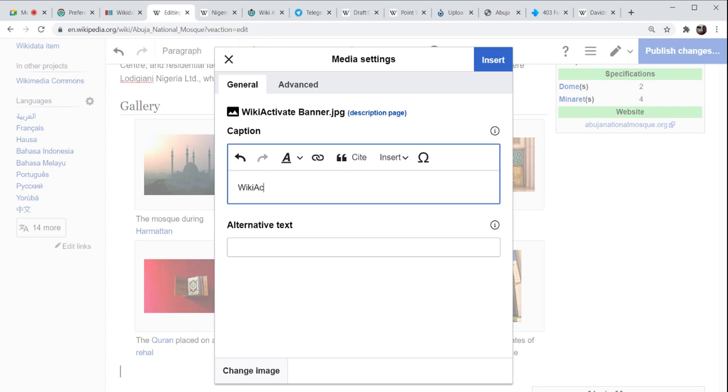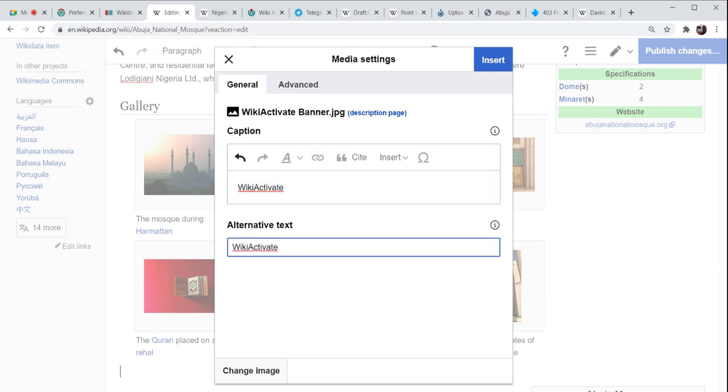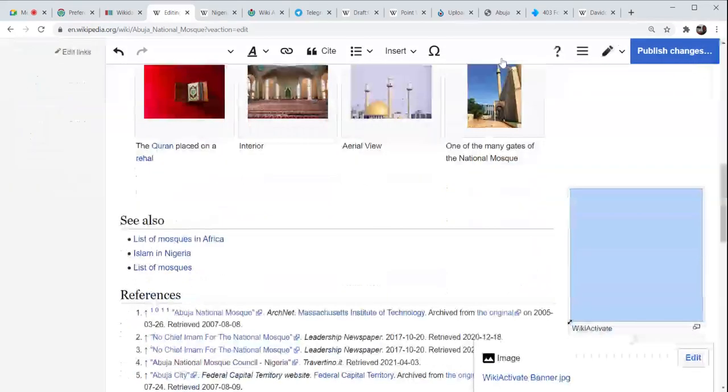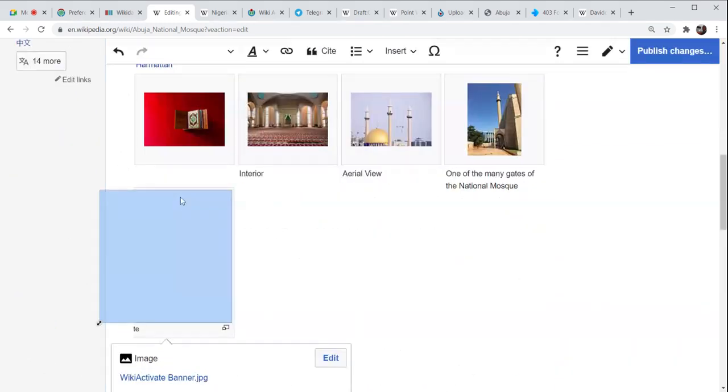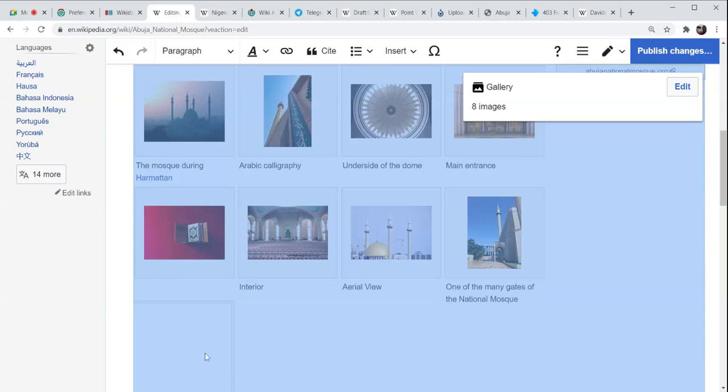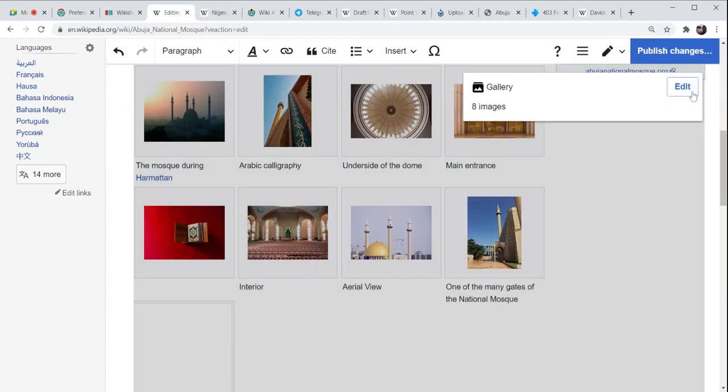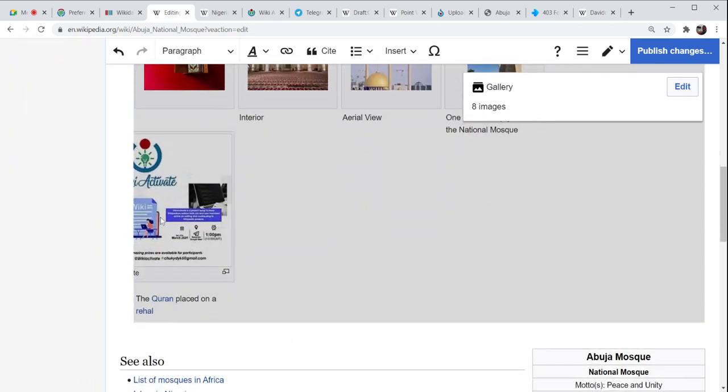Wiki activate, and copy this thing also for alternative text, which is used for people that are impaired, maybe people that cannot see, so that when they use their devices, they can be able to read what the image is saying. So it's advisable to always add your alternative text there. So I can choose insert. Oh, this one came out at the side. So I can choose and put it somewhere here. I can drag and put it somewhere there, and something like this will appear.